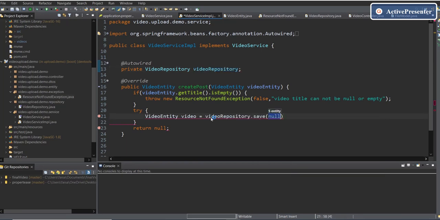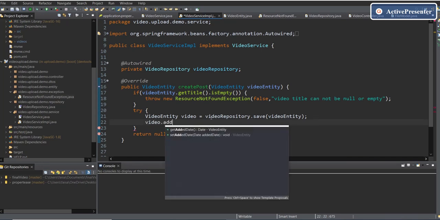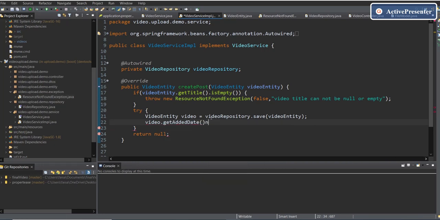Okay, so now I can use this dot save, our video entity, and here I want to generate the added date automatically, and the video name will come from when we are going to upload the file. So for now, video dot added date, I will generate current date only, new date.